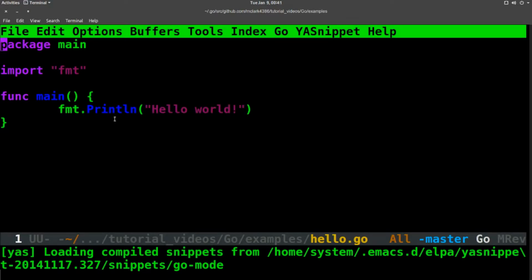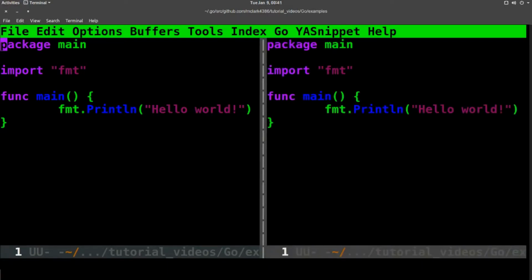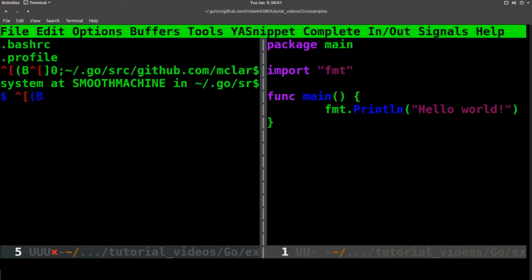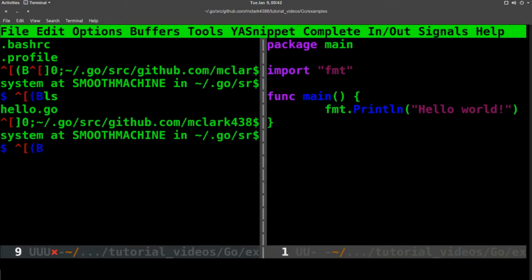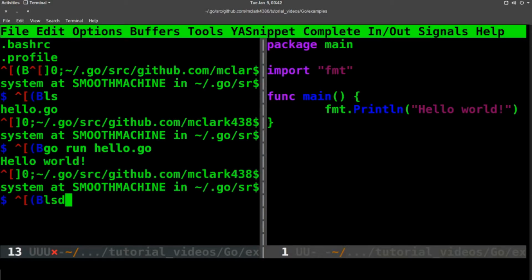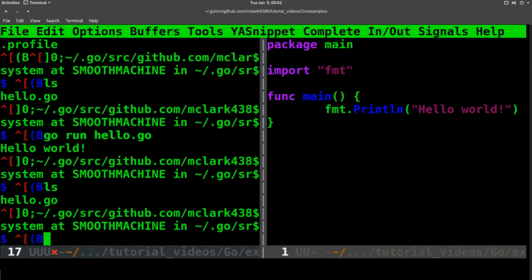Let me actually split this window and pull up a shell. With Go, there are two ways to actually run this code. First, let me show you the contents. We just have this file. First you can do go run if you are just doing a one-off run of the file. So you do go run and then the name of your file, and you notice it printed it out, and it's still just that file there.